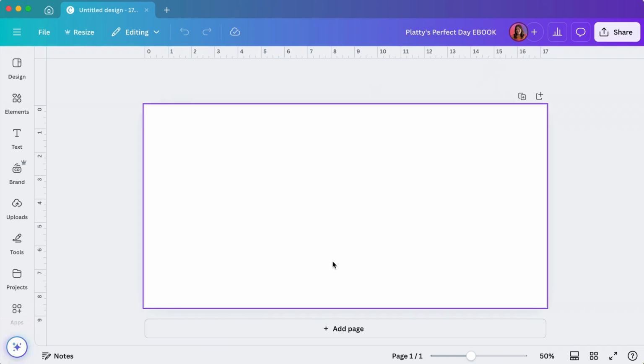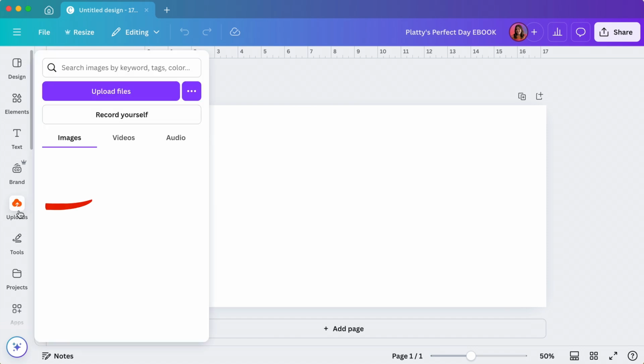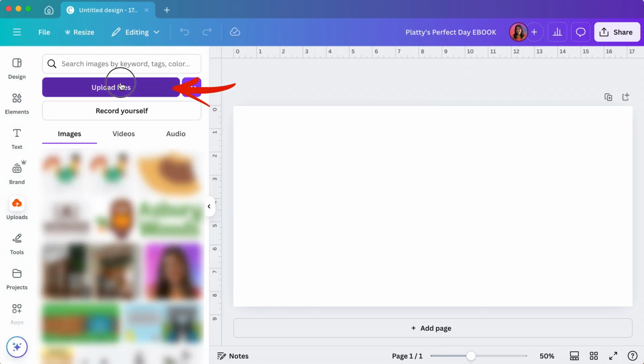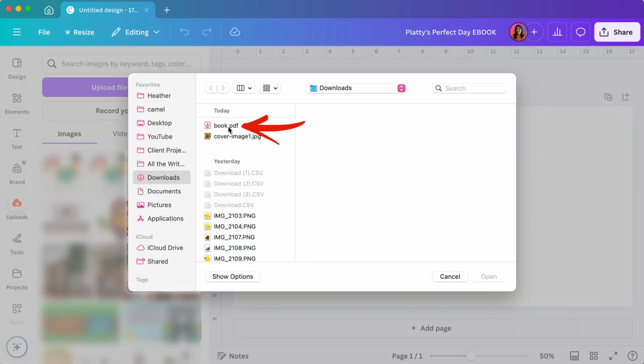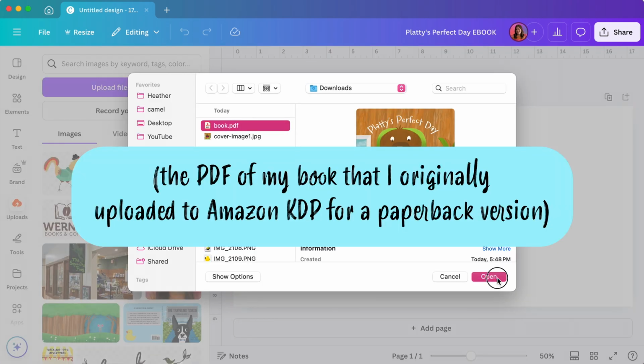So this is going to be the size of a spread. And as you can see, when a person is viewing the children's book, they'll most likely be rotating their ebook or their phone to a horizontal position to be able to view the spread. Now I'm going to upload my PDF for my children's book. I'm going to go to Uploads, Upload Files, grab that PDF, and click Open.